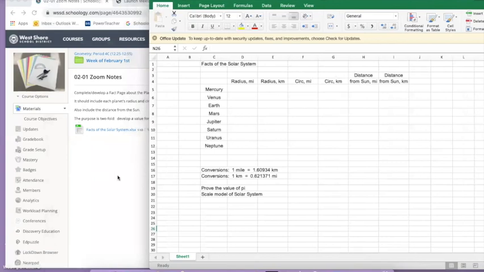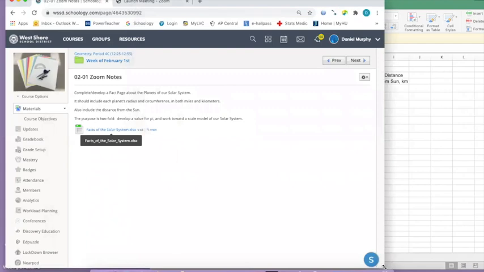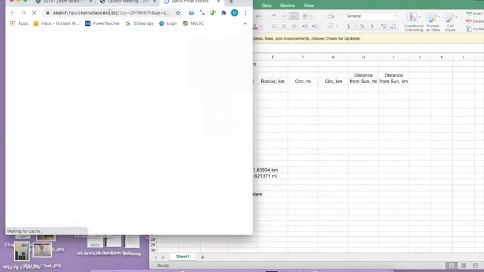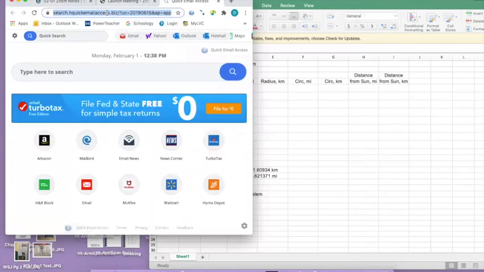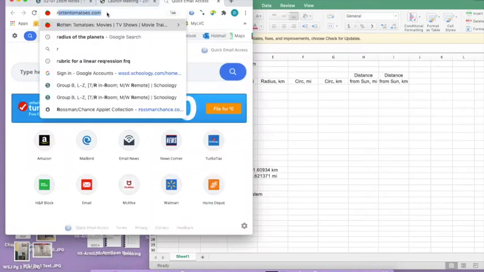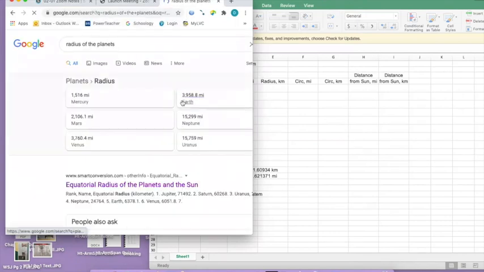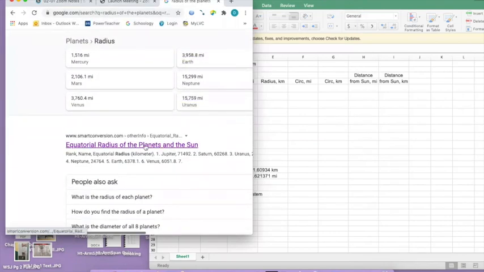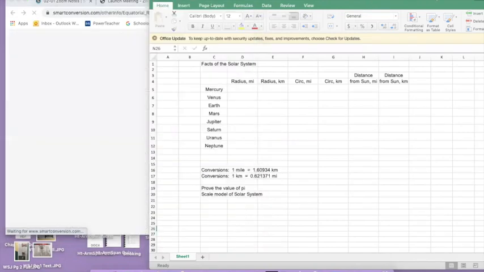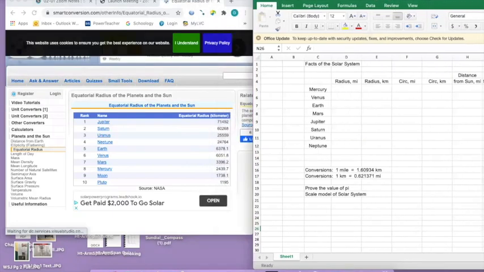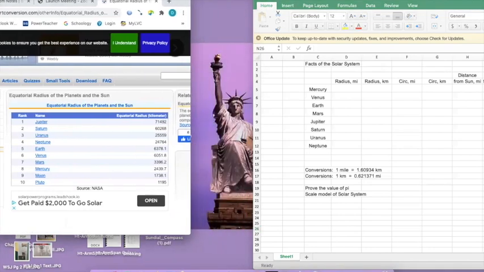miles and kilometers, and it kind of depends which site you go to as far as what you get. Like let me Google this up. Radius of the planets. Oh, you can see I already did this before. Equatorial radius of the planets and the sun. Have you guys ever used a spreadsheet before? Because if nothing else, this would actually be a worthy exercise for you.